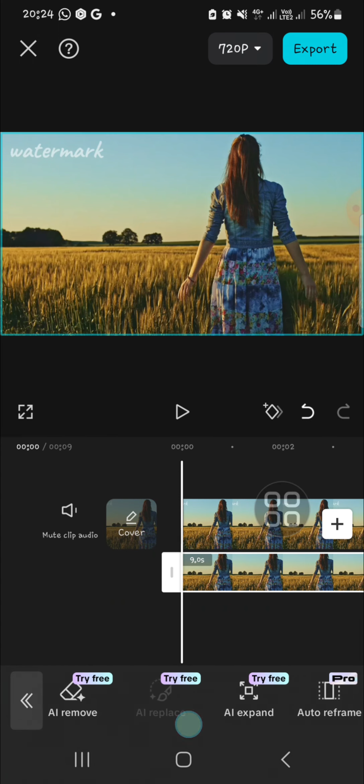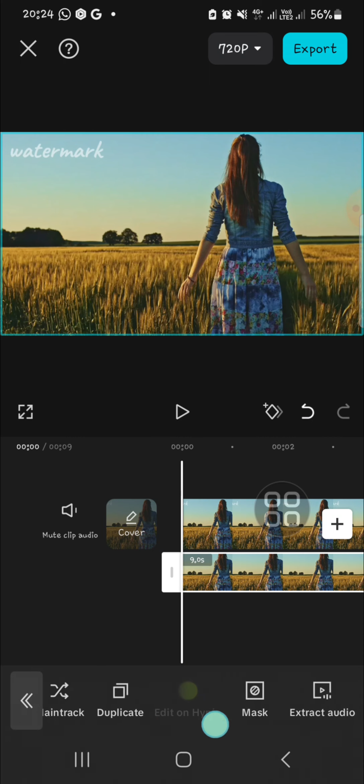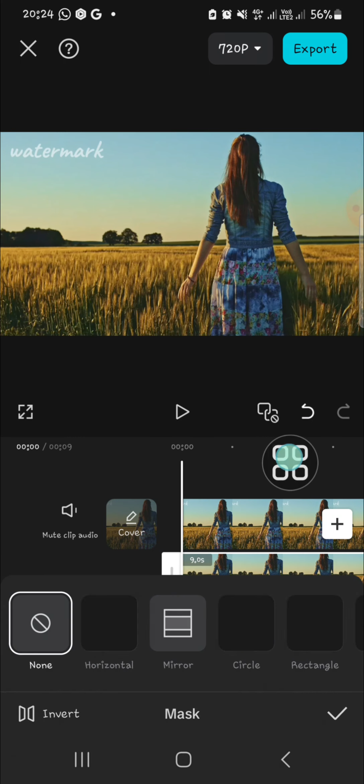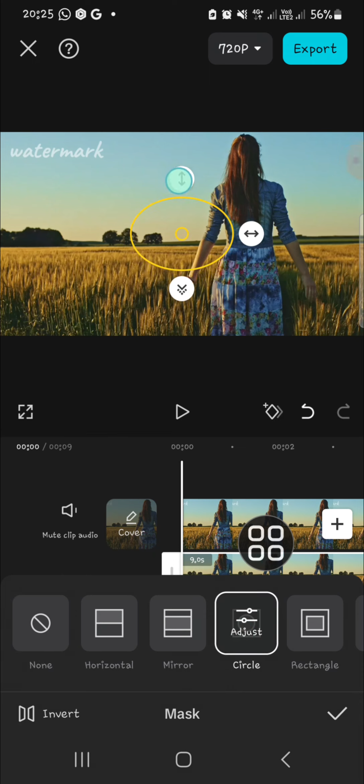We're going to use a mask to cover the unwanted object in our video. I'm going to select mask, and then you can choose the shape of the mask you want to apply. For instance, I'm going to select the circle mask, and then we can adjust the size of the mask.